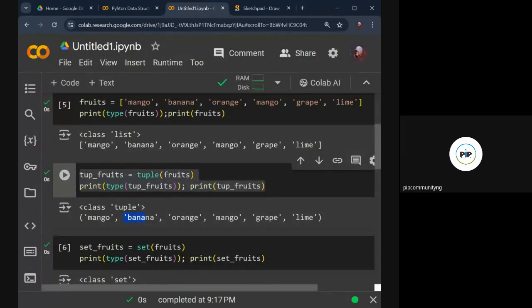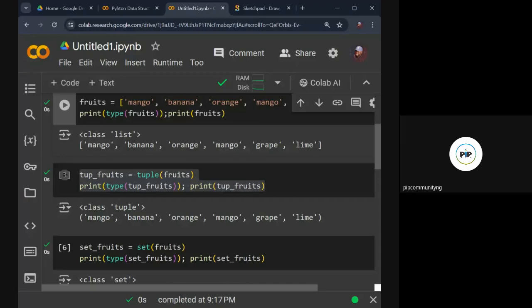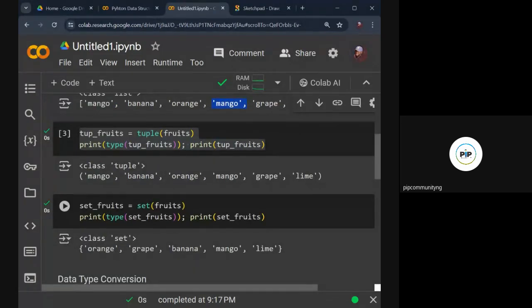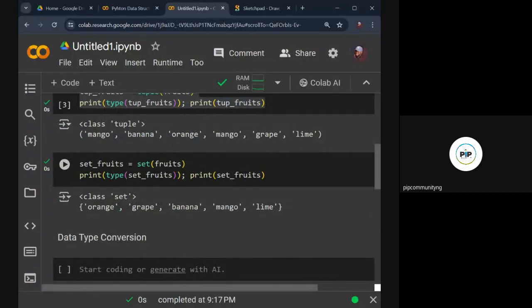So if you check our original list, you see mango appeared twice, mango here and mango here. When we convert it to a tuple, it came out the same way, nothing changed. But once we convert it to a set, you see mango comes out once. The way I converted from list to tuple to set, the same way you can start from a set and convert to a list, to a tuple, and the rest.